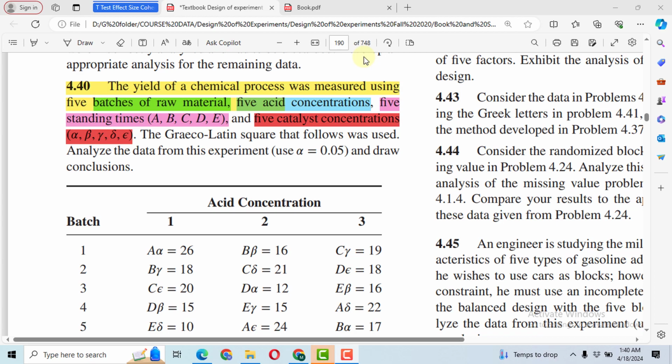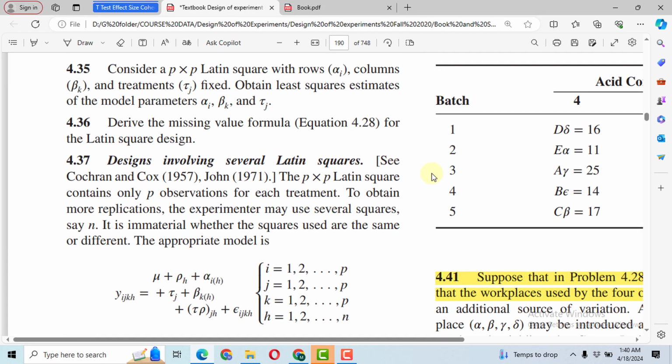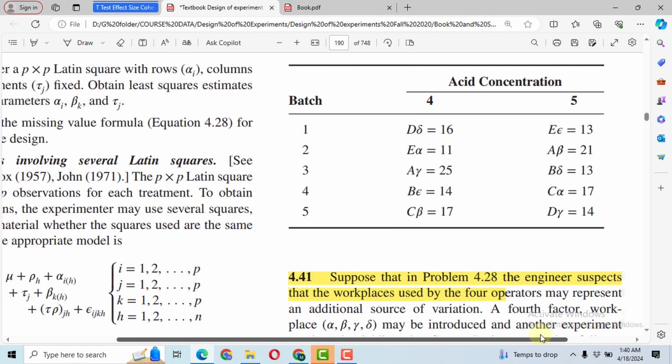Bismillahirrahmanirrahim. Today I will discuss the effect of 4 different factors on the yield of a chemical process. The first factor, batches of the raw material, has been represented by a column. The second, 5 different acid concentrations, is represented by the rows. There are acid concentrations 1 to 3 there, and the rest of the data, if you go slightly up, has been shown there. So you can see it here.